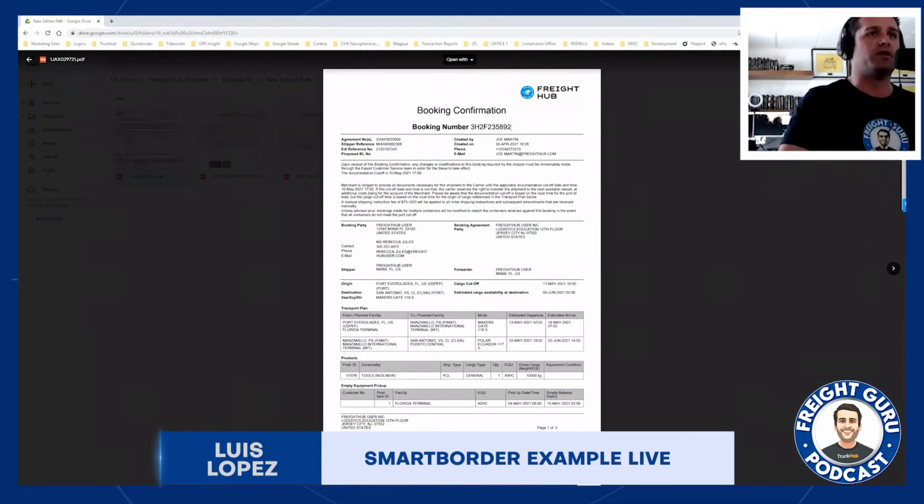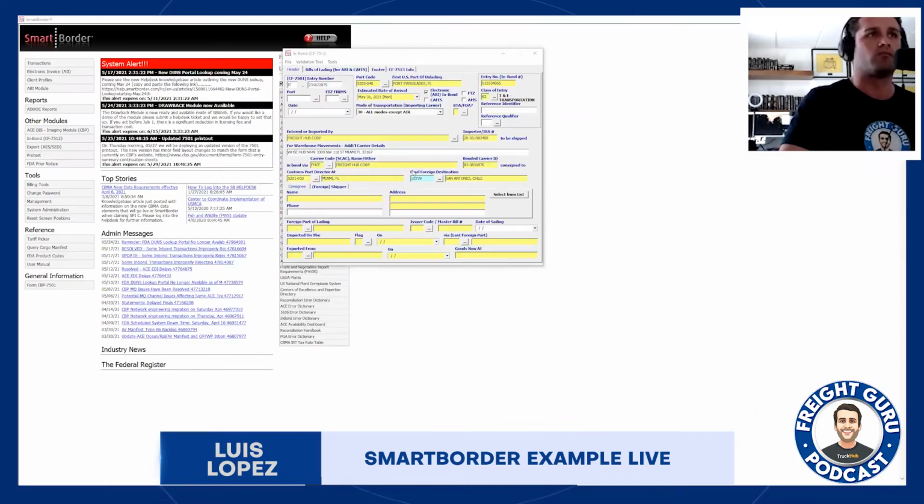The other thing that's really important to do is put the booking number, as you can see here. This booking number needs to be here on additional carrier information, because this booking number is going to be the export booking number that's going to be referenced to show proof of export.